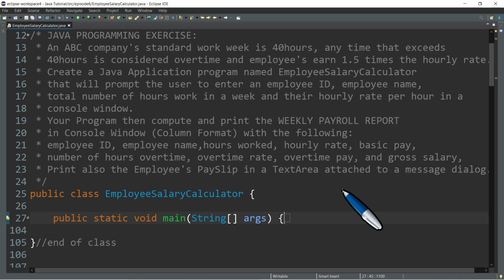Okay, so let me read now the problem that we are going to solve. An ABC company standard work week is 40 hours. Any time that exceeds 40 hours is considered overtime, and employees earn 1.5 times the hourly rate. Now, create a Java application program named Employee Salary Calculator that will prompt the user to enter an employee ID, employee name, total number of hours worked in a week, and their hourly rate per hour in a console window.